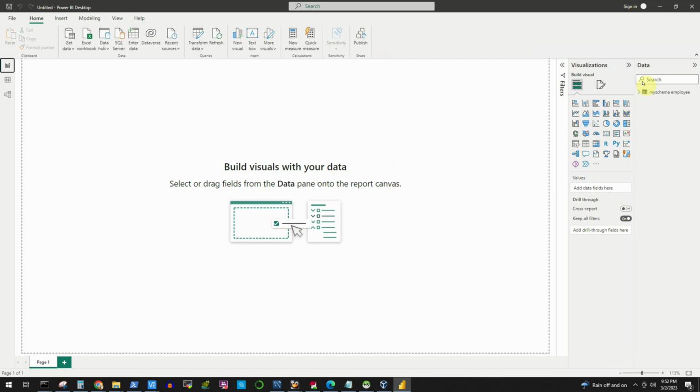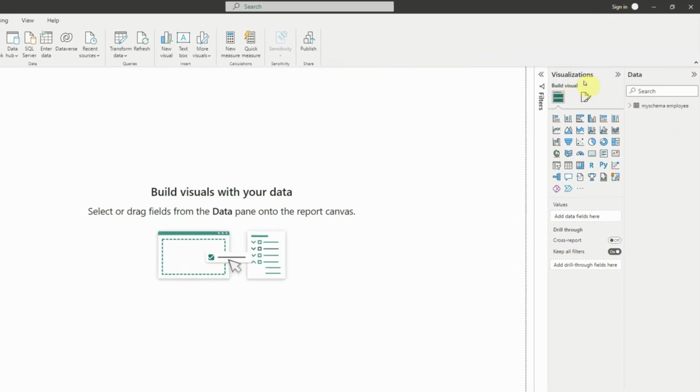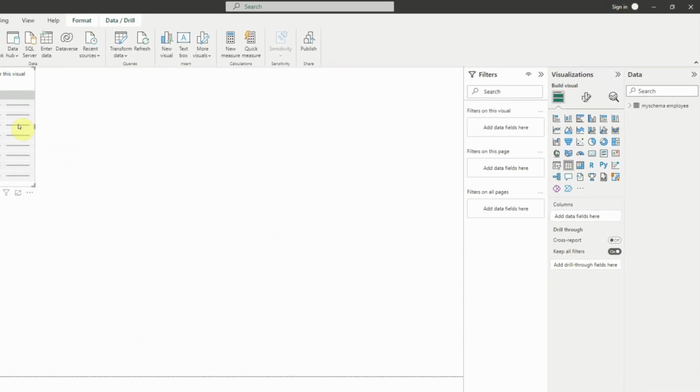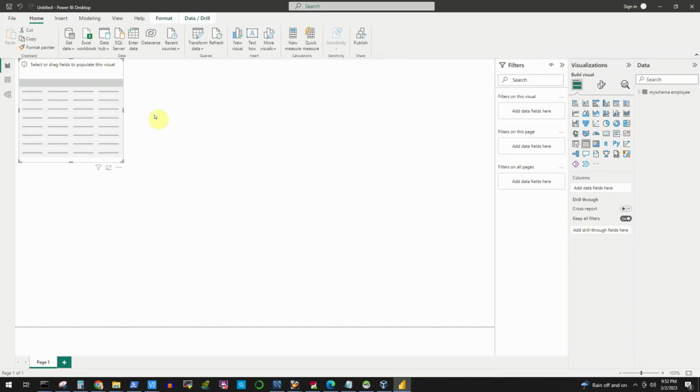So in the right hand side you will see a lot of visualizations available, and from that we will first select the most simplest, the table view. And once you click there, the table visual will be automatically available in your canvas, and then we will select our fields from this table which is available with our employee data.